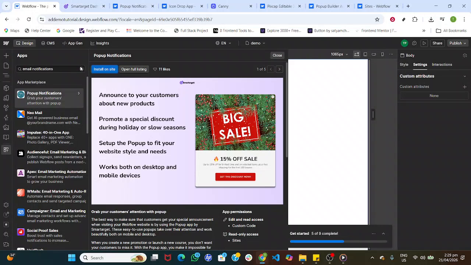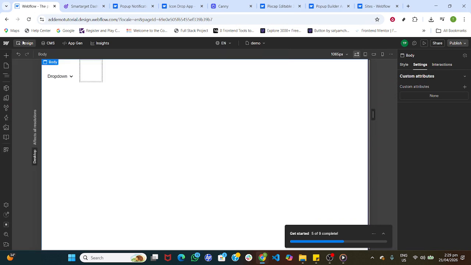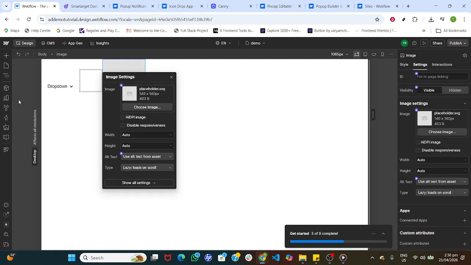In today's video, I'm going to teach you how to add a link to an image in Webflow. First, open your Webflow project and navigate to the page where your image lives. On the canvas, click directly on the image. If your first click selects a wrapper or a column, click again until the image itself is selected.